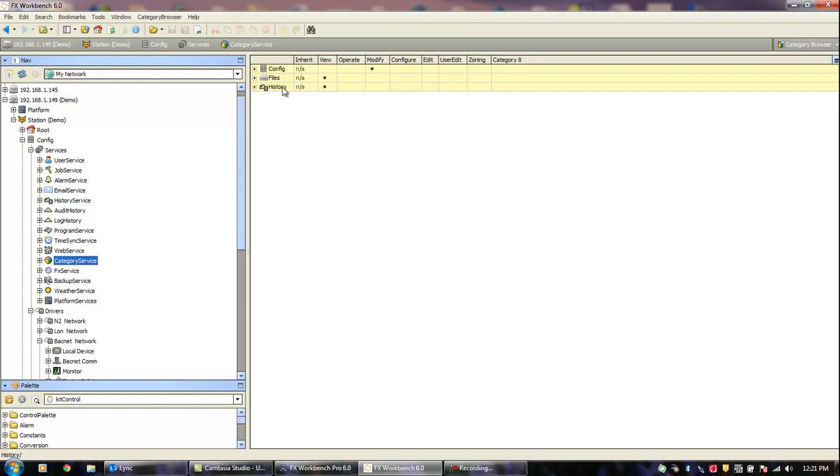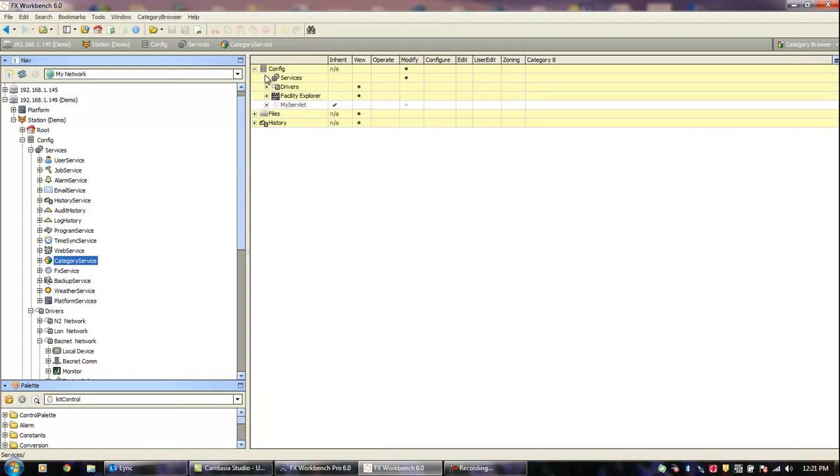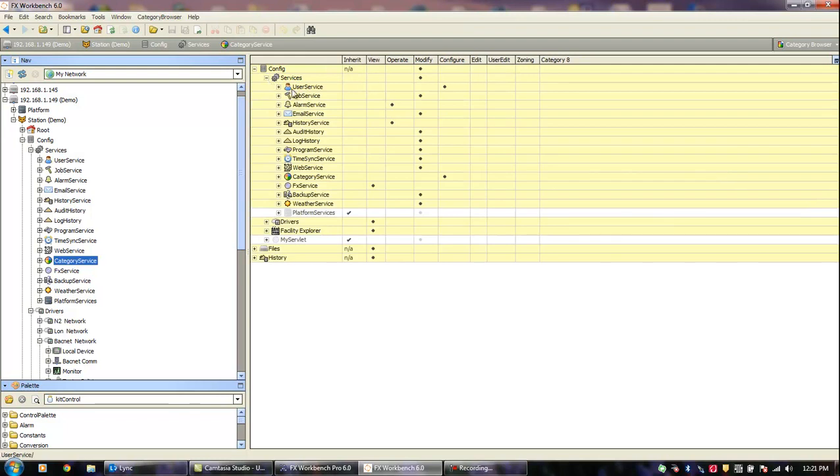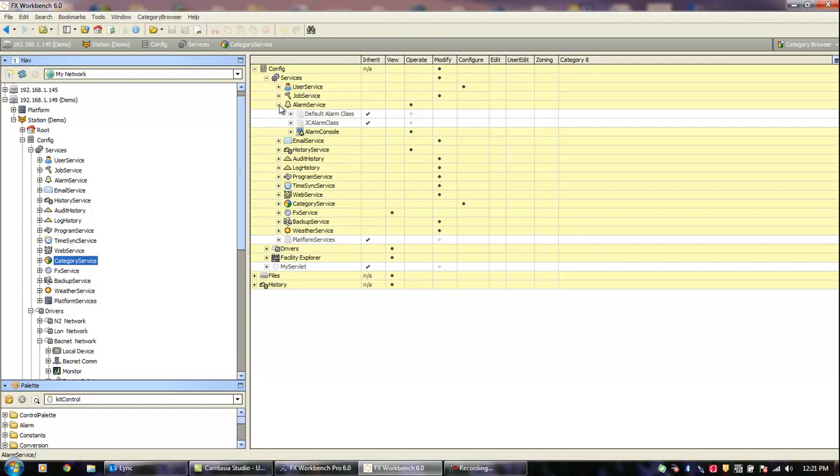To the left, we have three groups: config, files, and history. And if we expand the config, you can see that we have services, drivers, Facility Explorer, and My Servlet. Now, under services, if we expand the services button, we have an alarm service. And I simply want to go and check the zoning category.